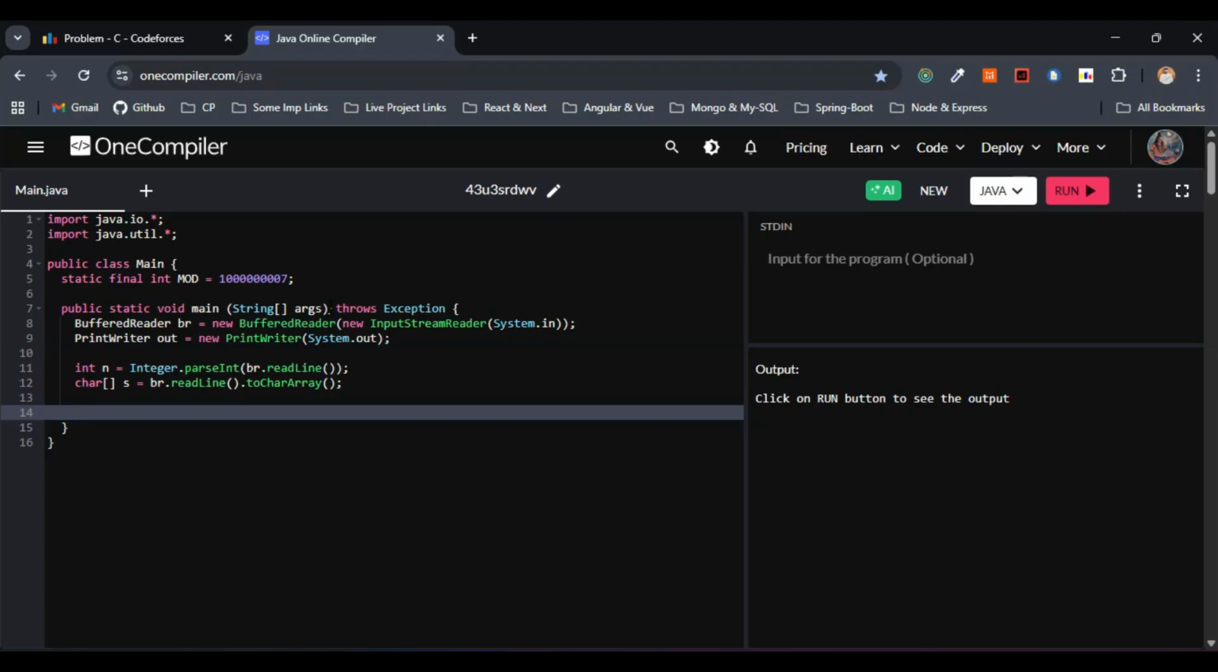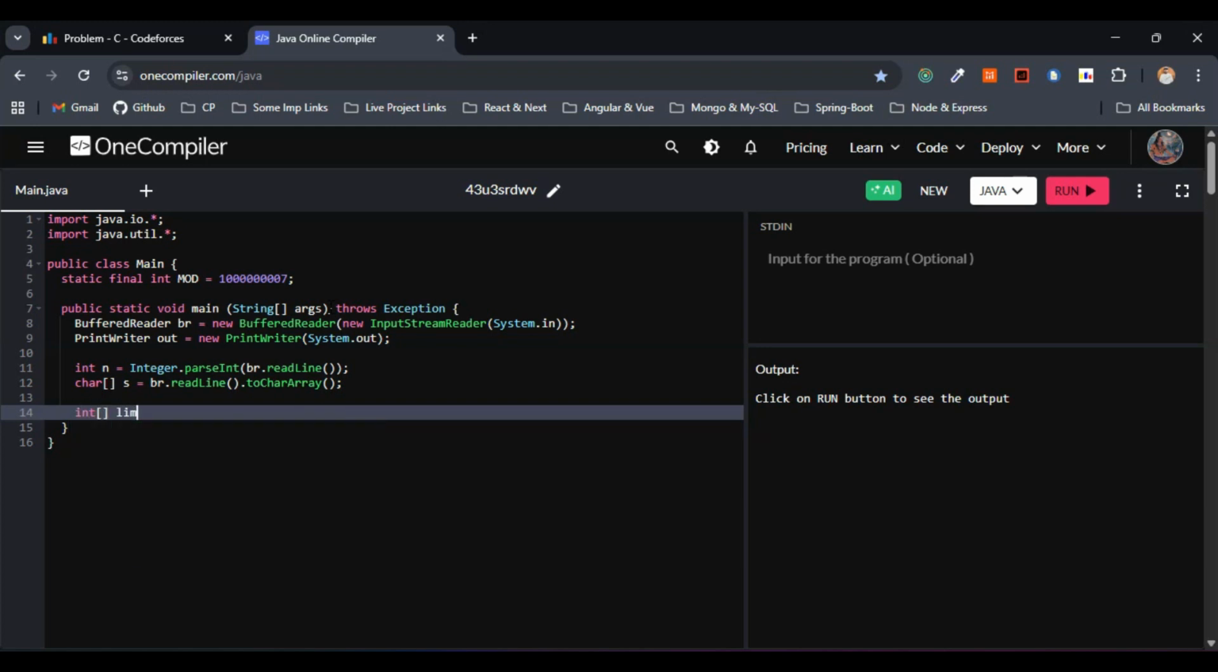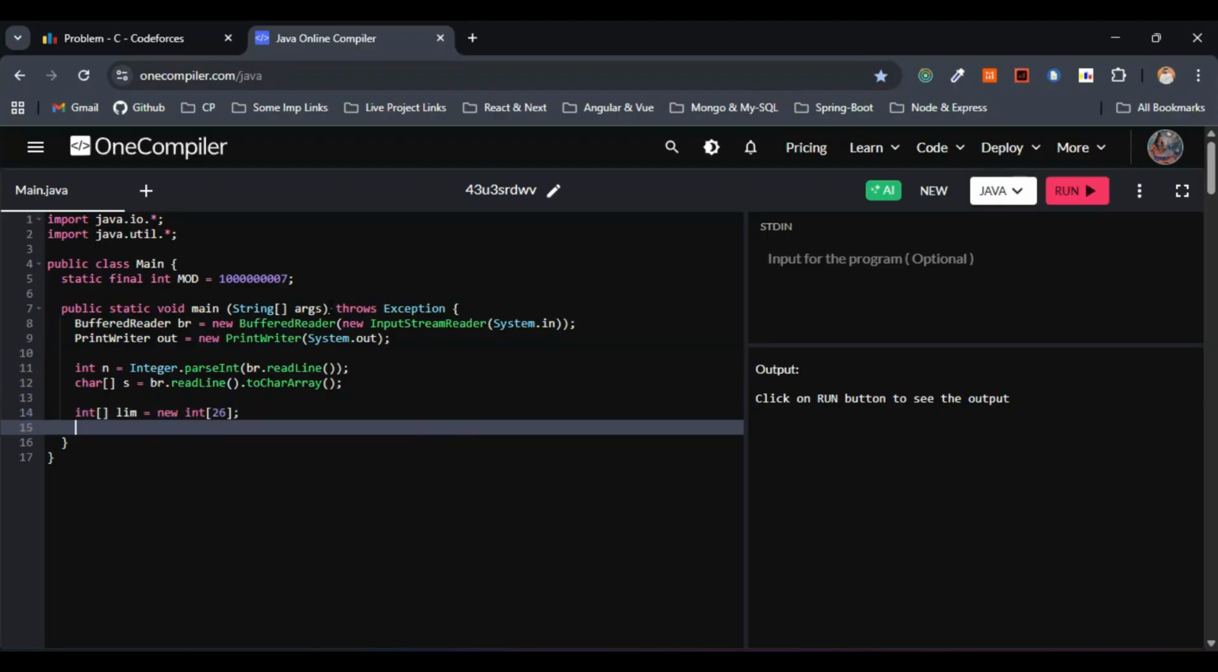Next, if you remember, we have the array of 26 letters, right? So maximum allowed substring length for letter C with this one. Lim of C is nothing but we can consider new int of 26, right? So I can just write it this way. I don't know whether we can write it in this way. I'll just go with int lim equals new int of 26. So this is fine.